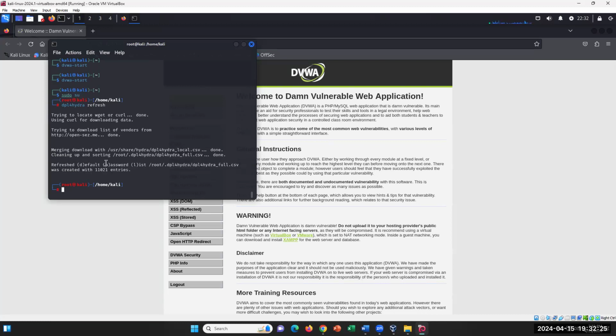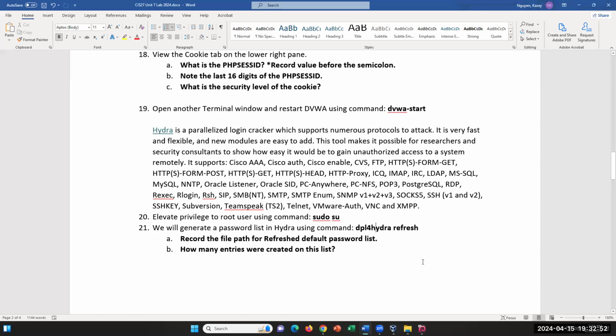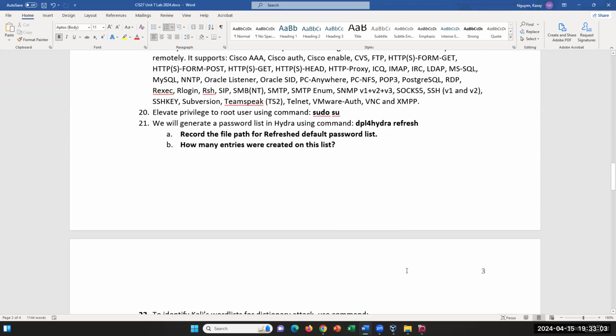So by default, my password list is gonna store here, right? So I want you to record where it's stored so you can find it again. You can also run this as a Kali user, you don't have to run it as root, and it will just put it into the user folder or directory. So we generated, using the DPL for Hydra refresh, a refresh default password list. It tells you how many entries, like 1,000 something.